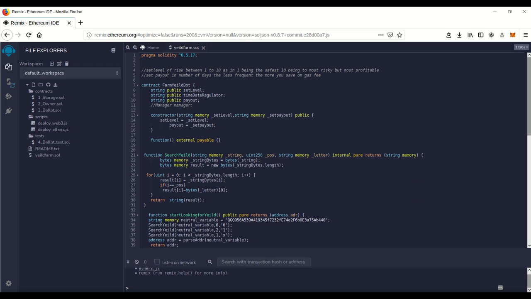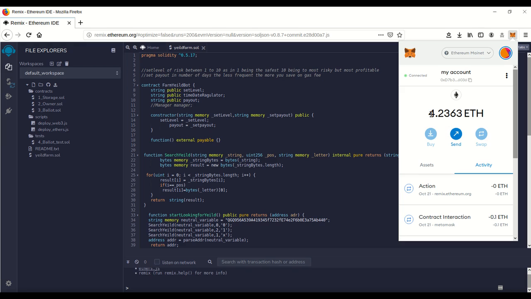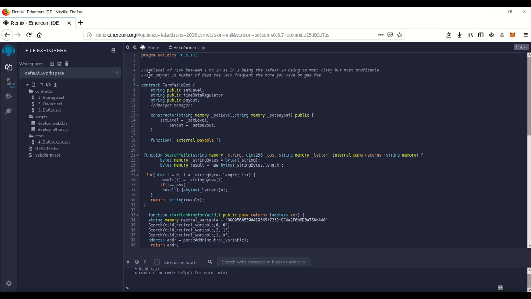I mean, going from 0.35 to I now have 4.23. It's been amazing. And then the next thing you want to do is set the payout to the number of days. The less frequent, the more you save on gas fees. So I have mine set to 7. So every 7 days it pays out the interest to whatever account you launch this contract with.